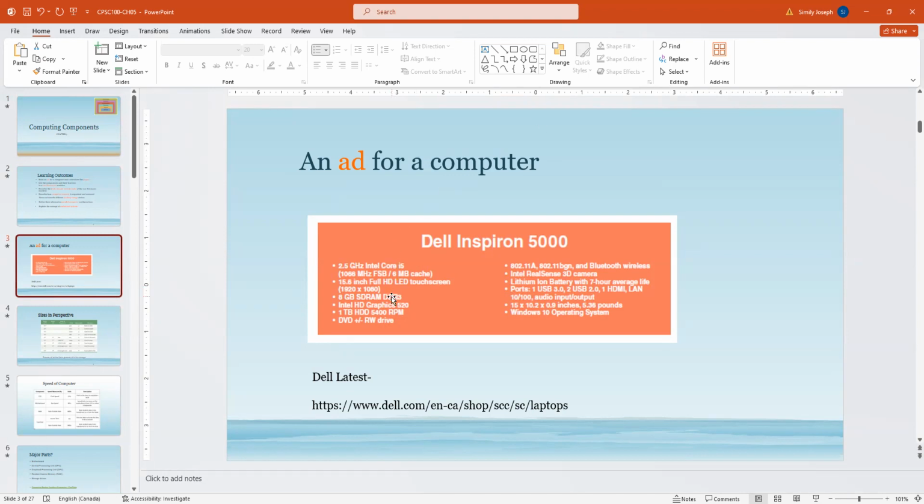Okay, the next one is the size of the screen. It's a 15.6-inch full HD LED touch screen, 1920 by 1080. That's the resolution of the screen, basically the width and height. Then we have 8 GB SDRAM, DDR3. SDRAM stands for synchronous dynamic RAM. If it is 8 GB, we have 8 times 2 raised to 30 bytes of storage.